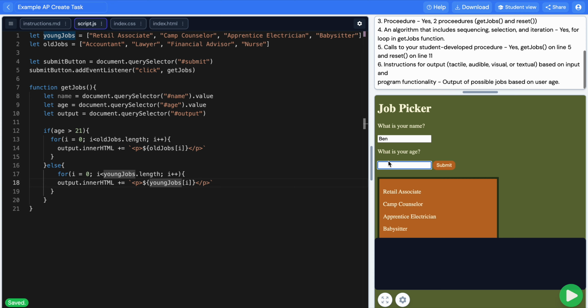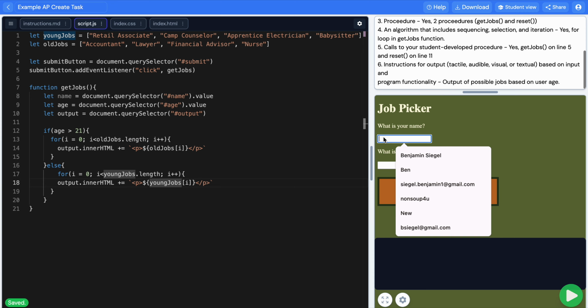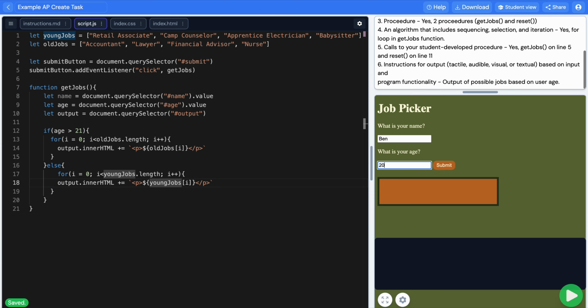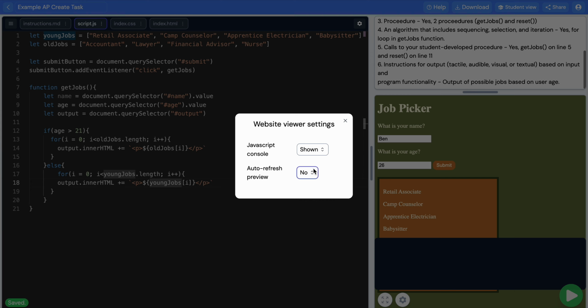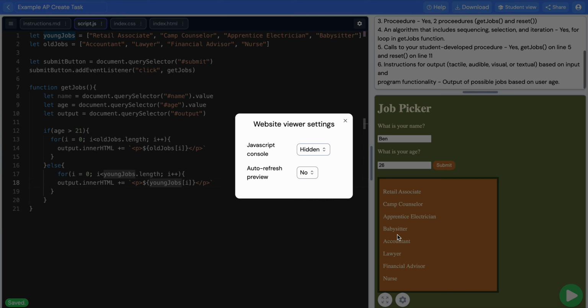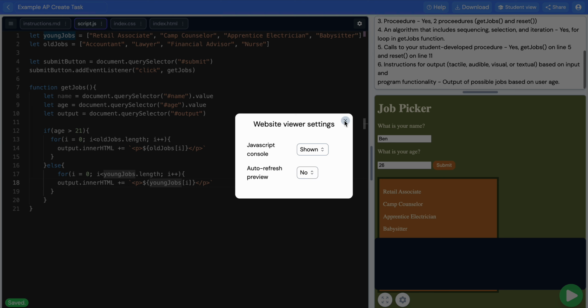Oh, we'll talk about that in a second. But let's say I say 20. Well, let's try this again. So I say Ben, I'm 20. I get these young jobs. If I say I'm 26, notice how it's still here, but actually, you see how it popped up down there? So the thing is, it's actually under here, beneath the console. Let's hide that so you can see. See, they actually pop up underneath. What we actually want to do is erase what's already there and then redo it.